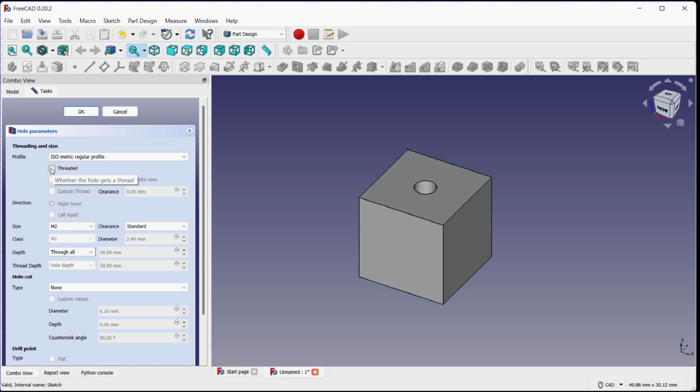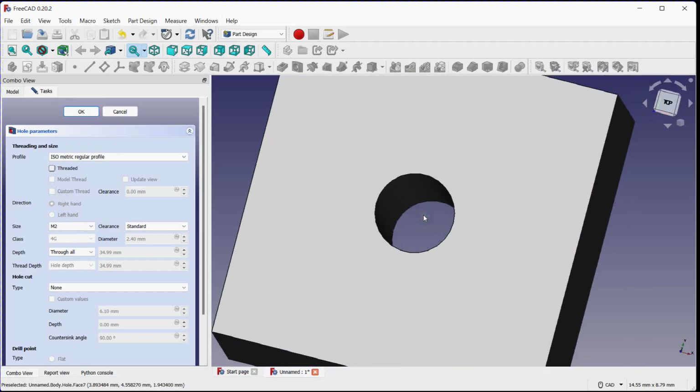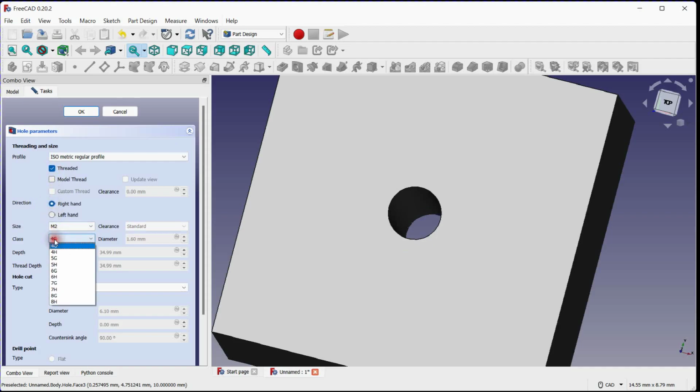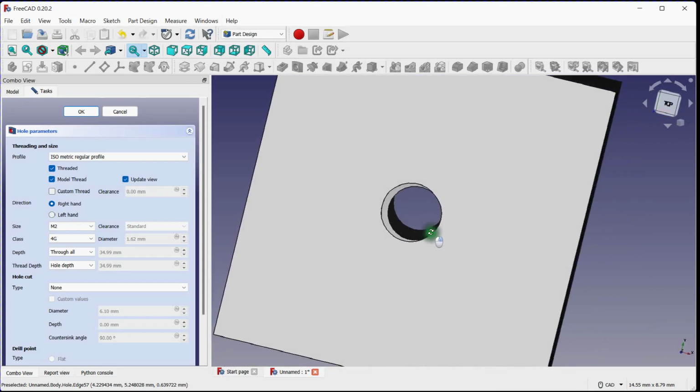Turn on threaded option. Once it is turned on, class selection will be activated. If you want to model and display threads, turn on this option. Update view, it will take some time to back process. You can see now threaded hole.